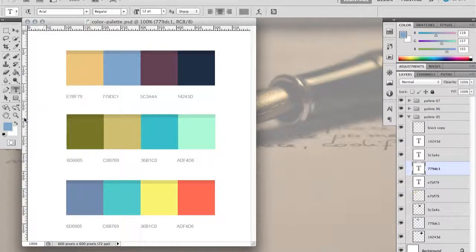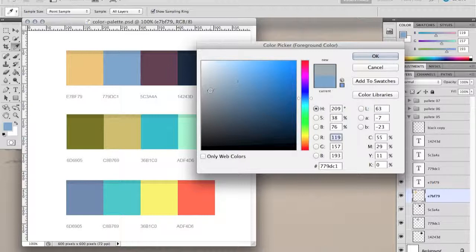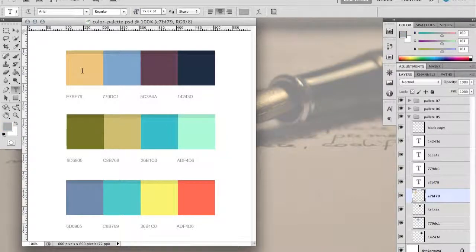So I'm going to do another one just to walk you through it again. So we're going to change that tan color. And I'm probably going to pick a nice gray because I think that'll round out those other colors. So again, copy the hex code because you need it later. Go ahead and use the paint bucket tool to color in the swatch.